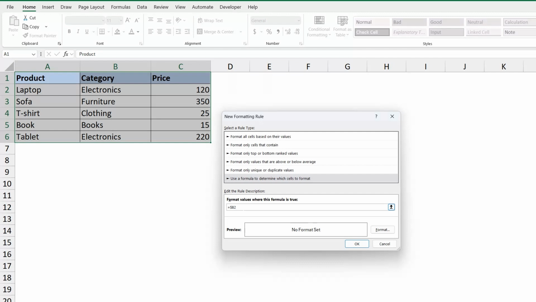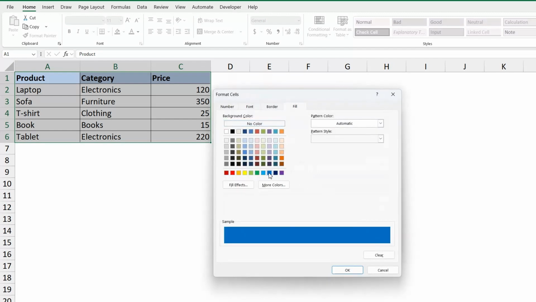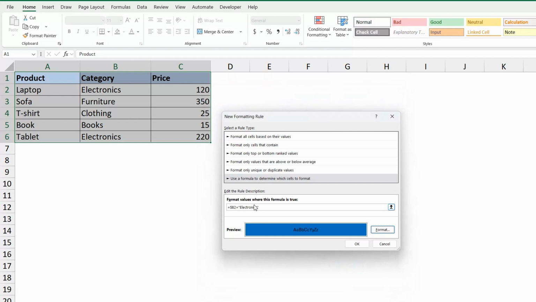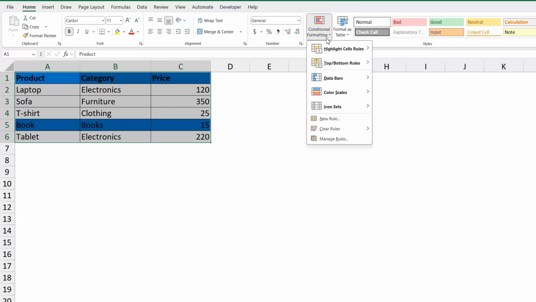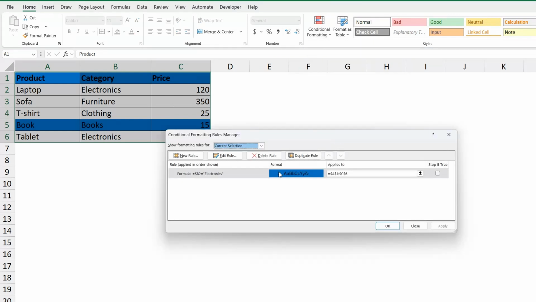Let's say that we want all the rows with category equal to electronics to be blue. We will color in blue. So for this, I will write B2 equal electronics. I will format with blue color. I will hit OK. Now we need to go to manage rules.